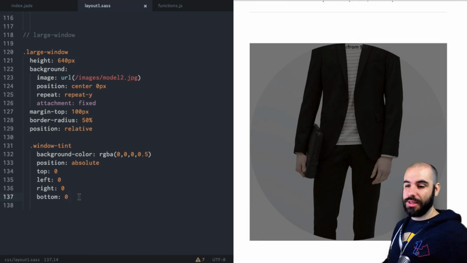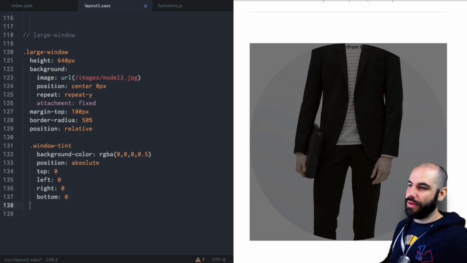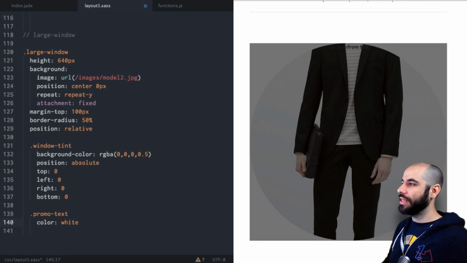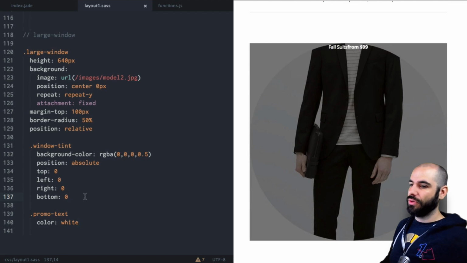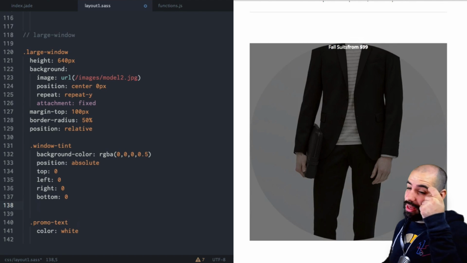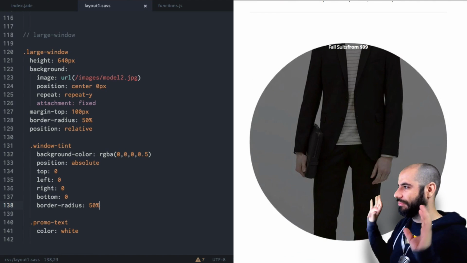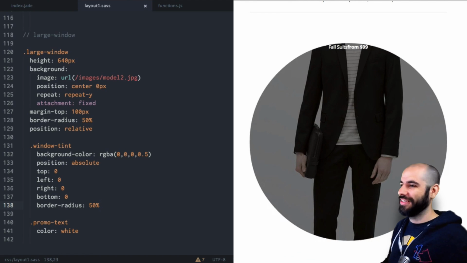So window tint, and then we have also promo text. Promo text. I want your color to be white. I want to be white text on black background. Let's go back to the window tint, and it needs to be border radius 50%, because it was like making a square on top of my circle.